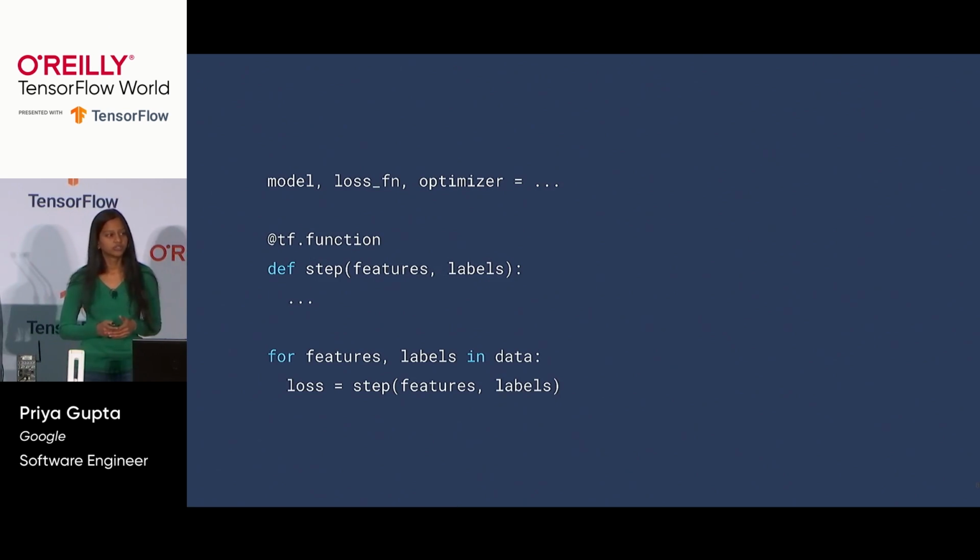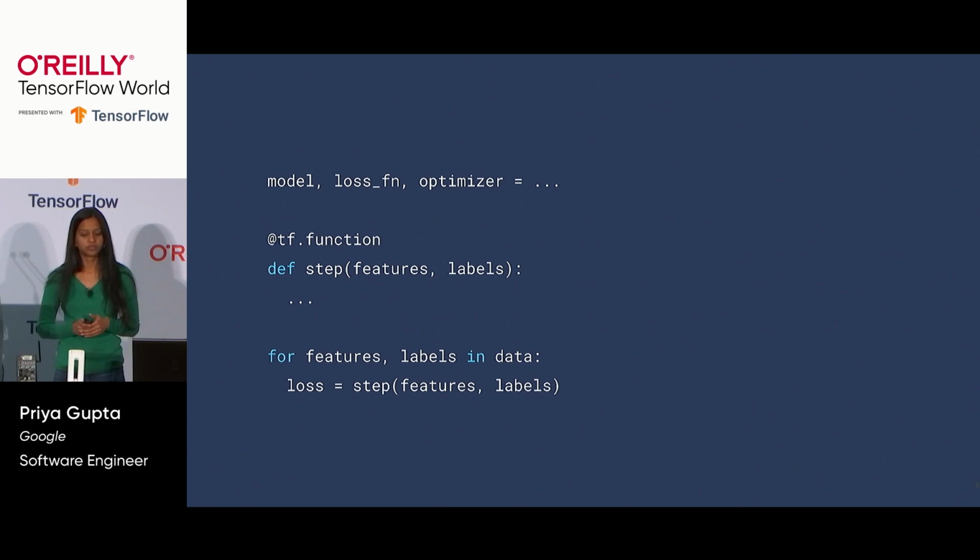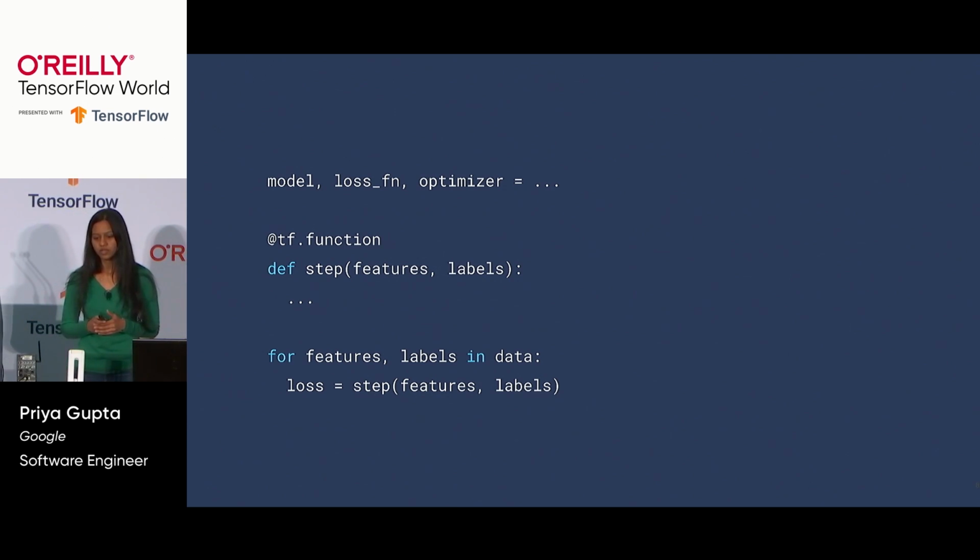So now we've seen how to use mirror strategy when using the high-level Keras model.fit API. Now let's go back to our custom training loop example from before and see how you can modify that to use mirror strategy. And there's a little bit more code in this example because when you have a custom training loop, you have more control over what exactly you want to distribute, and so you need to do a little bit more work to distribute it as well.